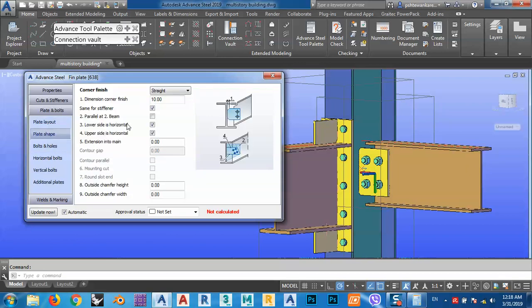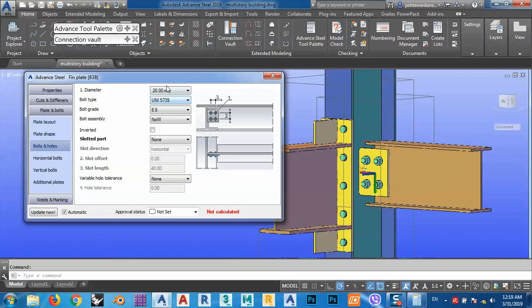After that, the plate shape: is it straight or not? If you have inclined columns or inclined beams, you can make it like this, or like this shape. Anyhow, our element is straight, horizontal, and we don't have this one. After that, go to bolts and holes.